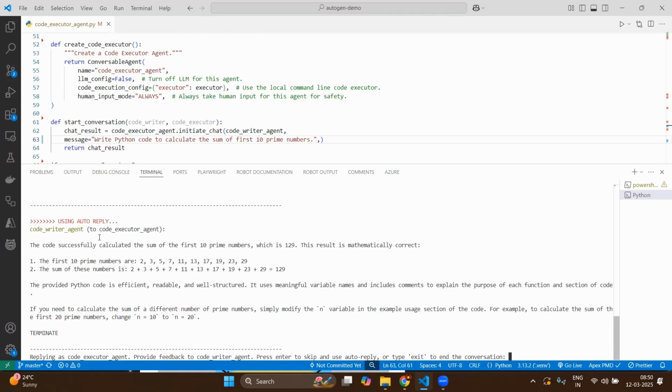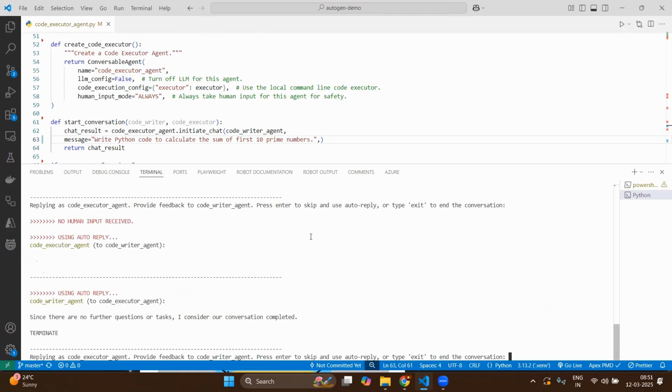Again, the code writer agent replies to the code executor agent. It is giving the justification of how it is being calculated. Then finally, everything looks good. And also, we are saving this file into the local. Let's see. Maybe we can press enter. Okay, this conversation, since there are no further questions or tasks, the conversation is completed. Now just type exit.